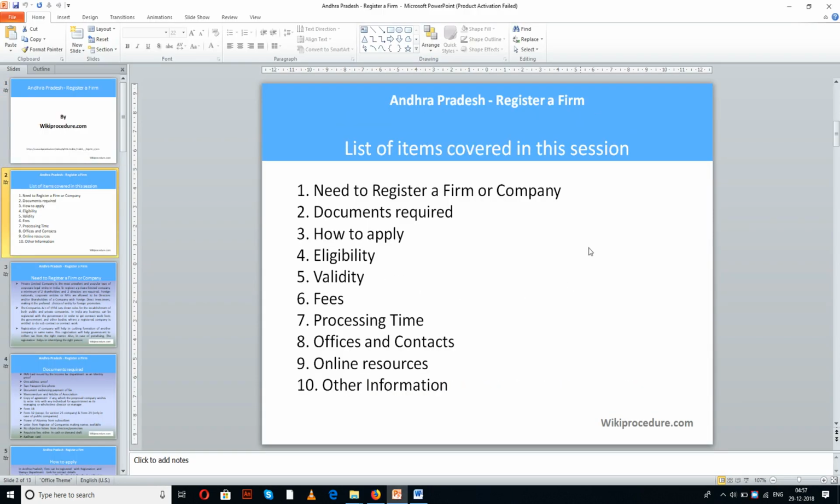Let us see the list of items covered in this session today. Need to register a firm or company, documents required, how to apply, eligibility, validity, fees, processing time, offices and contacts, online resources and other information.